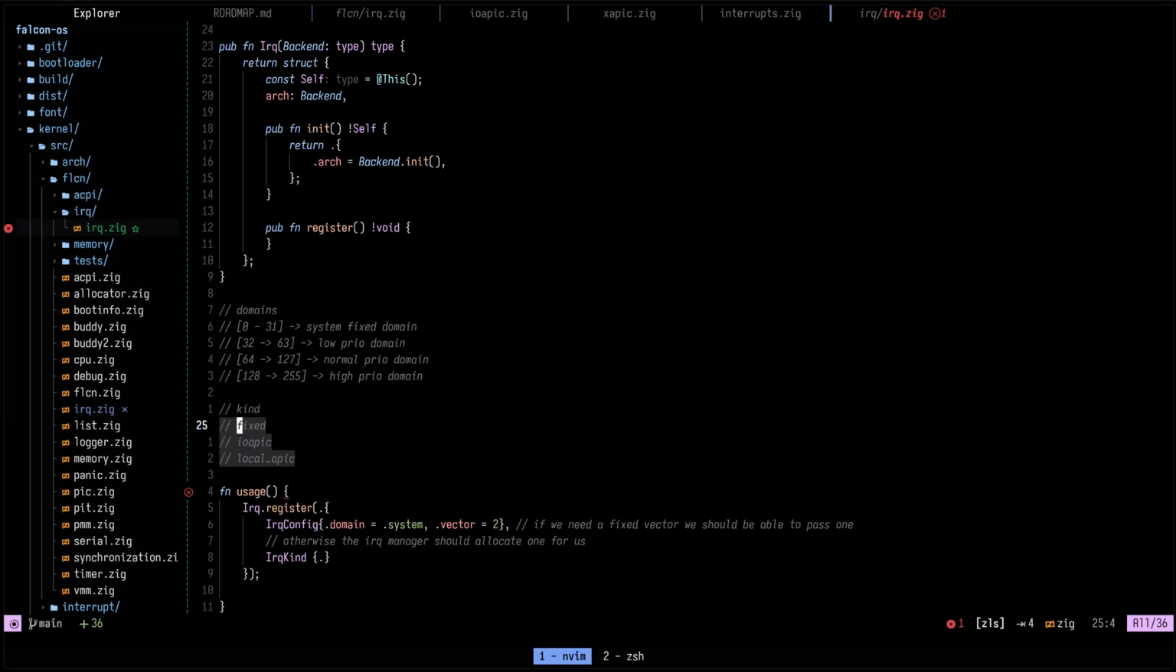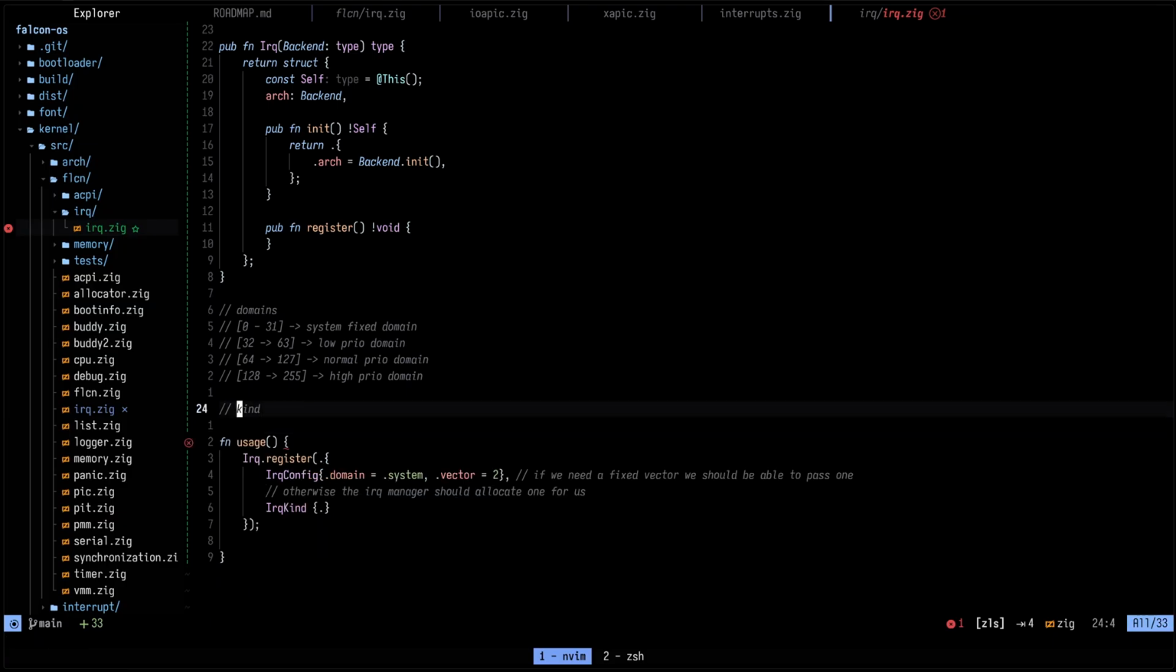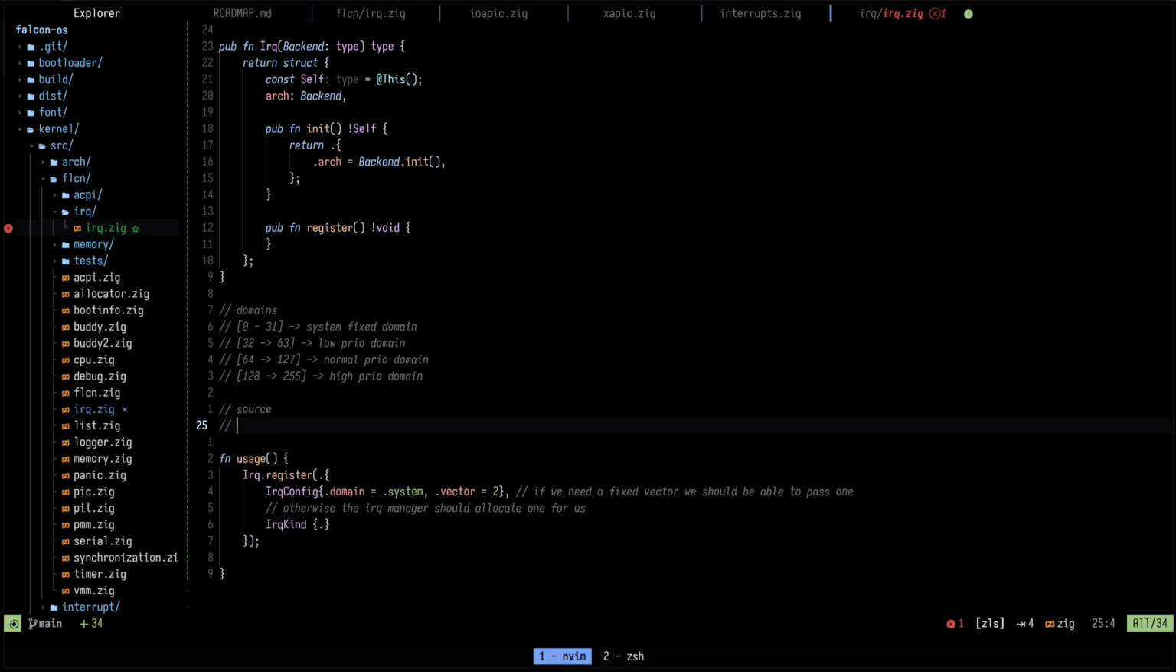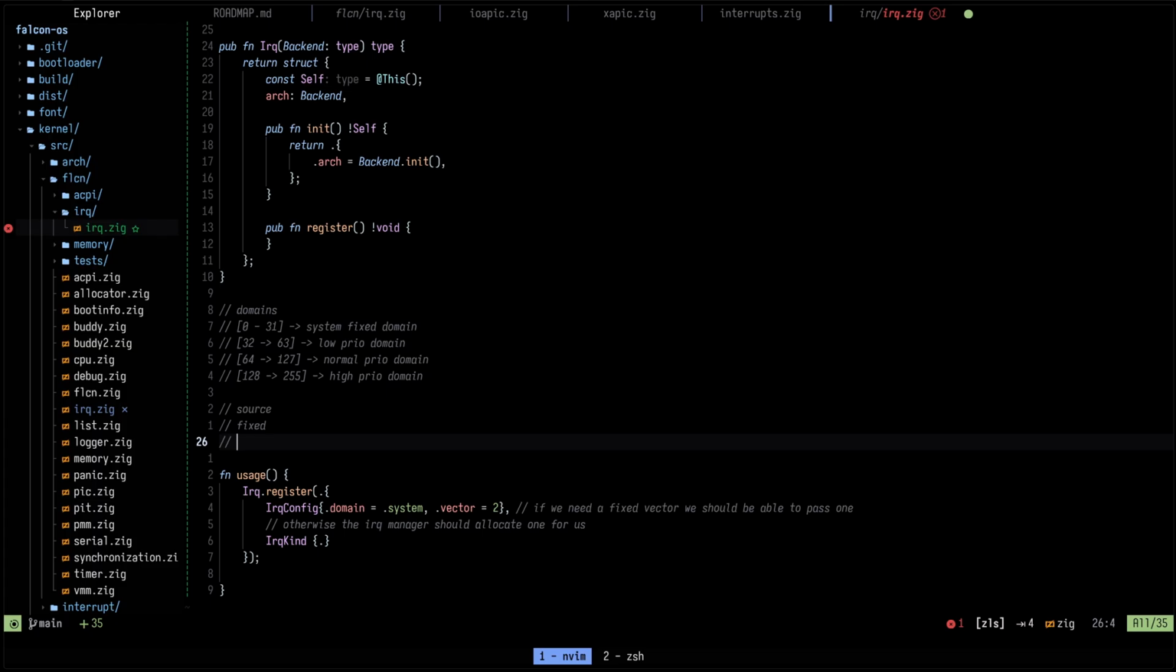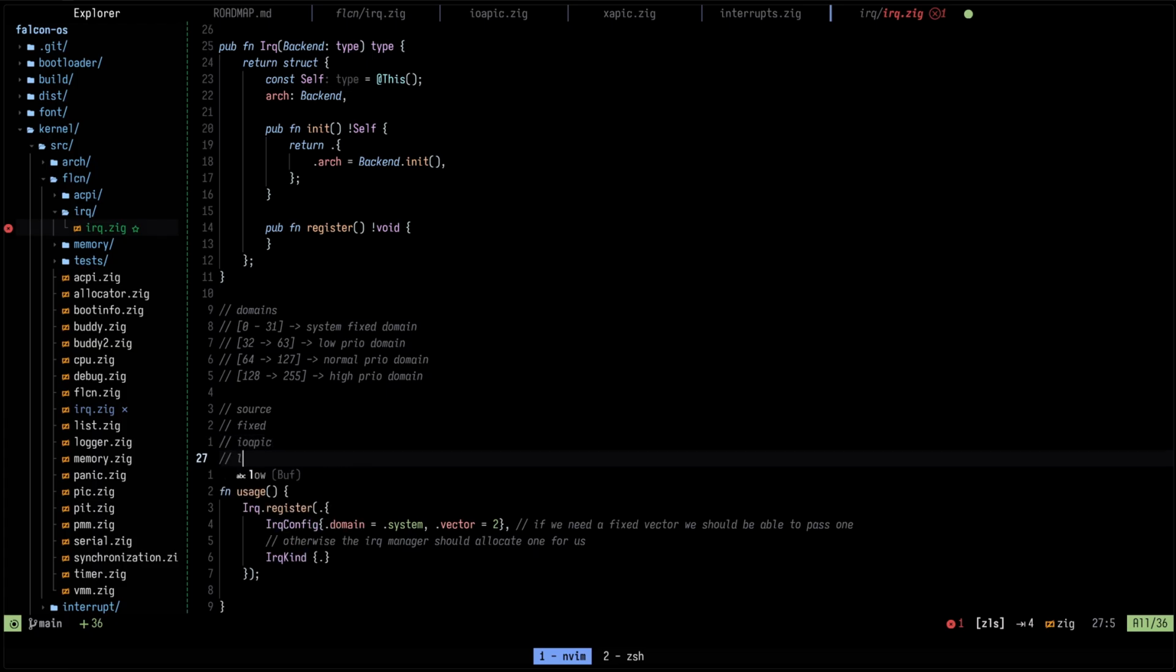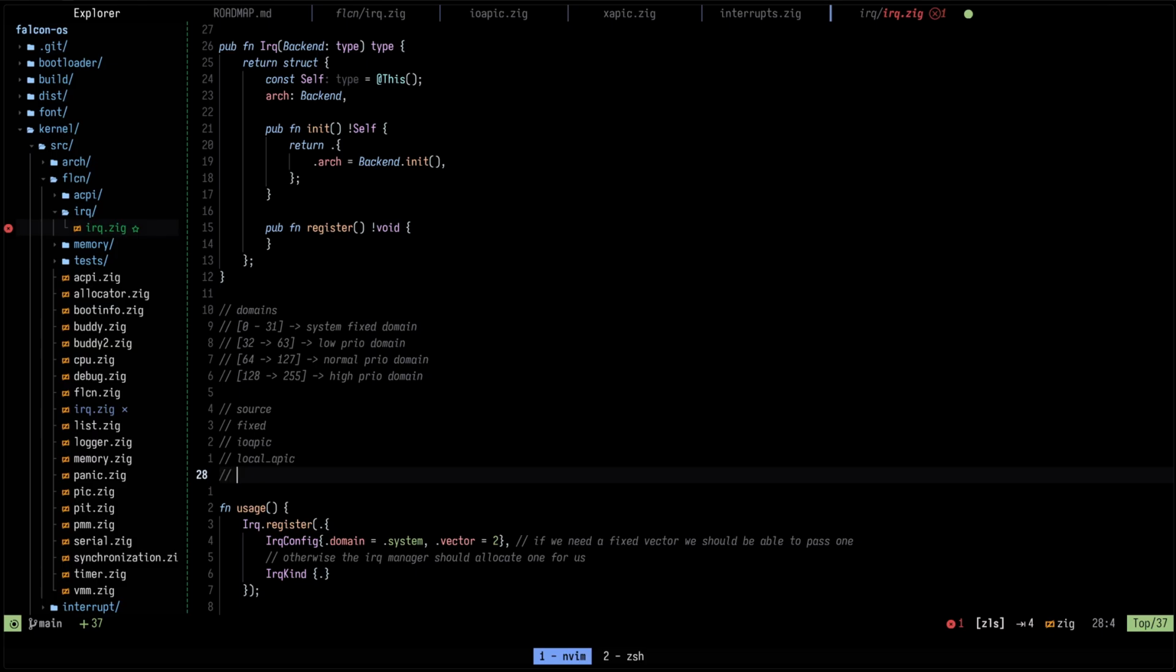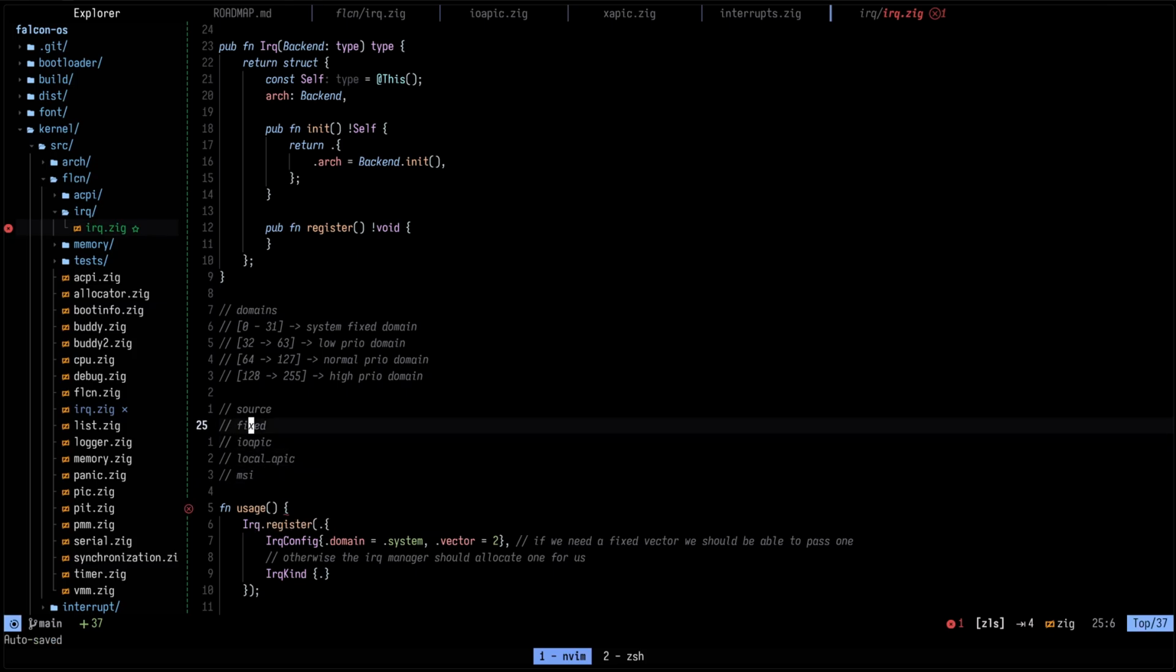Right, so maybe I'm just going to remove this and go with something a lot easier to understand. So let's just call this source. IRQ source. This would be either like a fixed IRQ source, or an IO epic IRQ source, or a local epic, or what else could we have? MSI. So MSI and MSI-X. Let's just go for this for now.